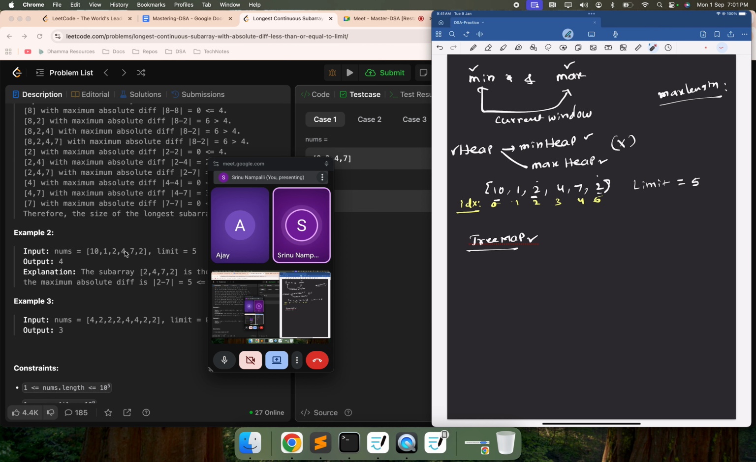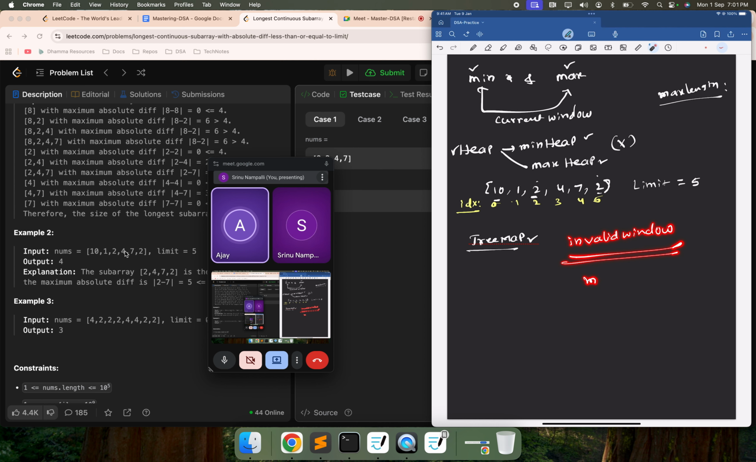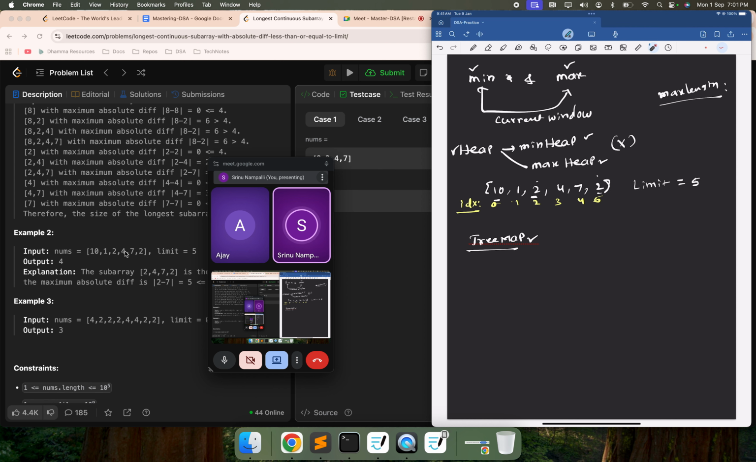How do I know that it is a valid window? How do I know if it is an invalid window? Basically, we have to keep track of the max and min, and if the max minus min is greater than the limit, it means it is an invalid window. So I need to make sure that it is going to be valid. To do that, I need to stretch the window. Let's see how I can do that.